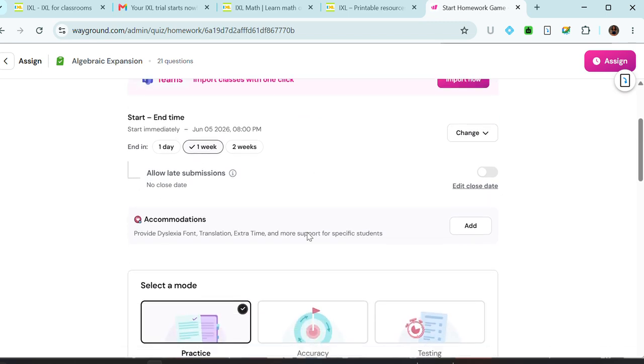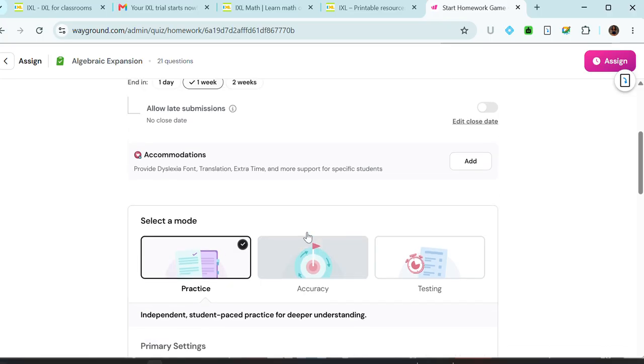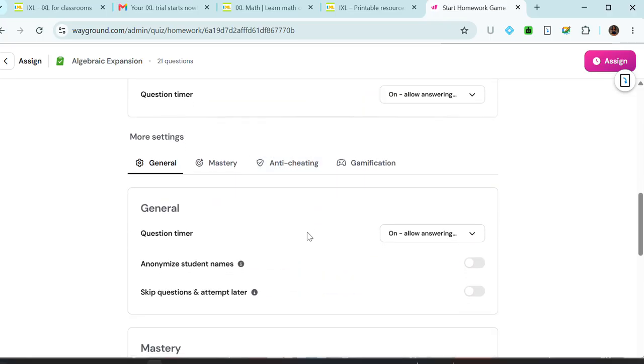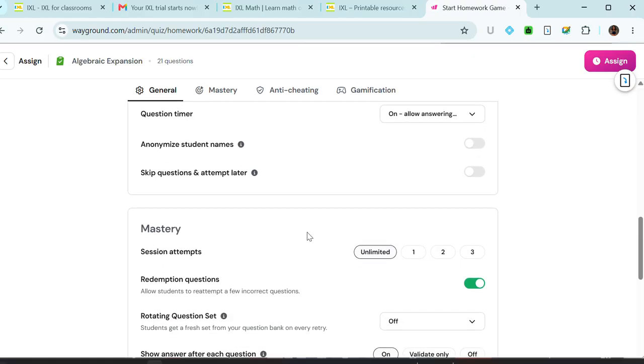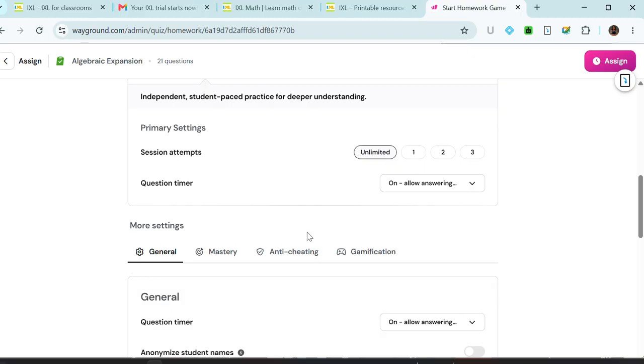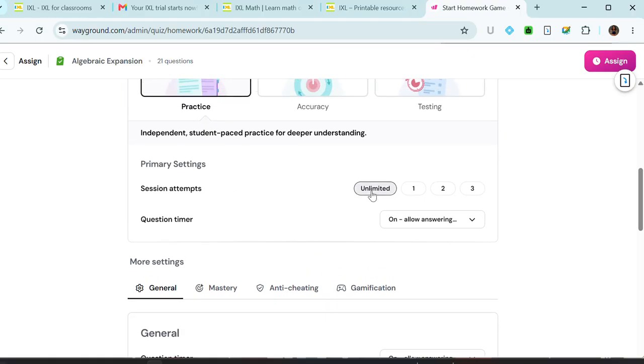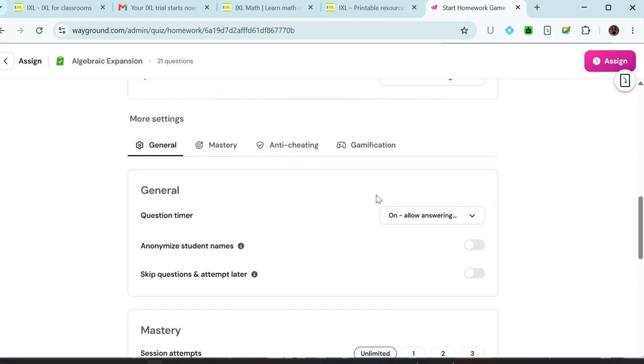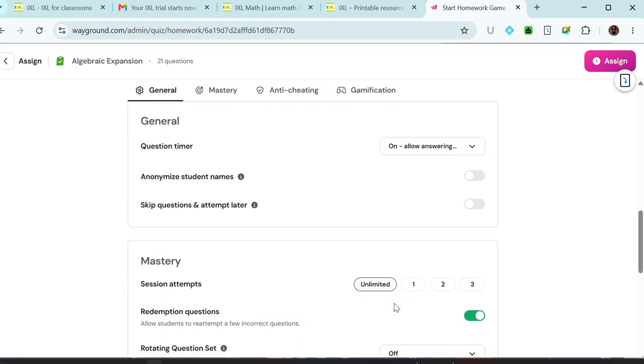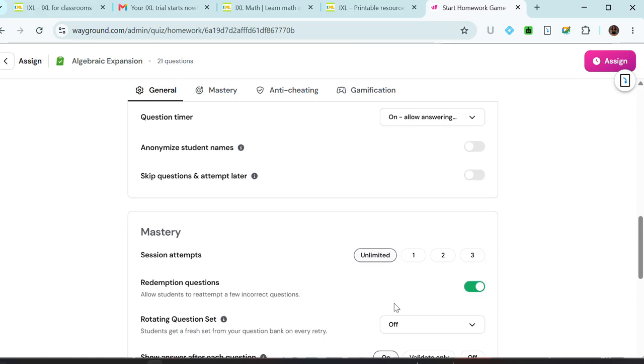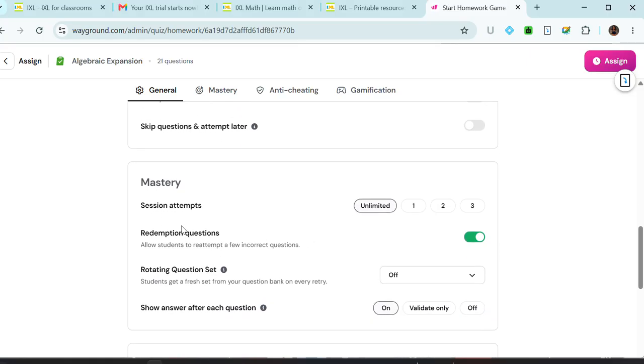Okay, then after that, you go down. Every other thing you leave untouched. This one that they put unlimited, leave it as unlimited. Question timer on, allow answering, please leave it the way it is. Let the timer be on while they are answering. Then session attempts unlimited, they can attempt the questions as many times as possible.